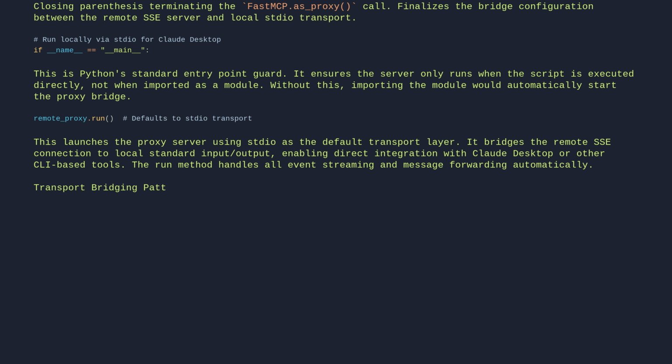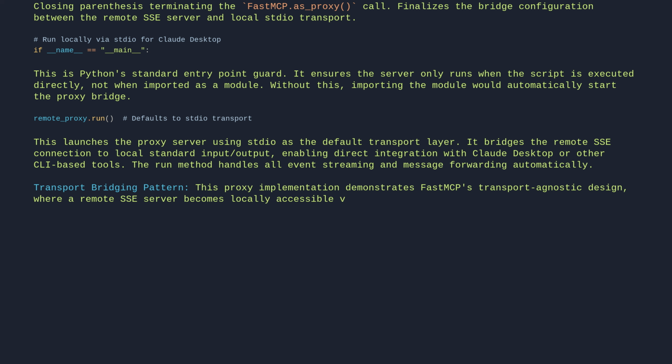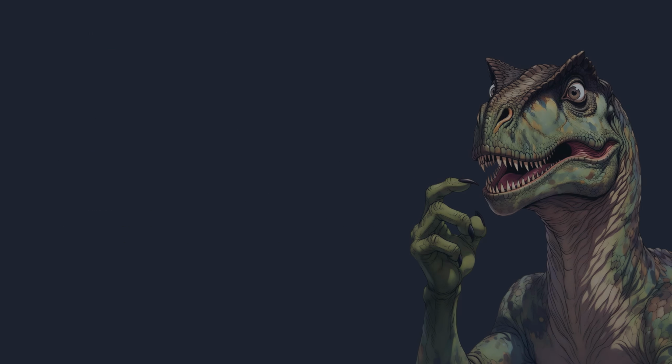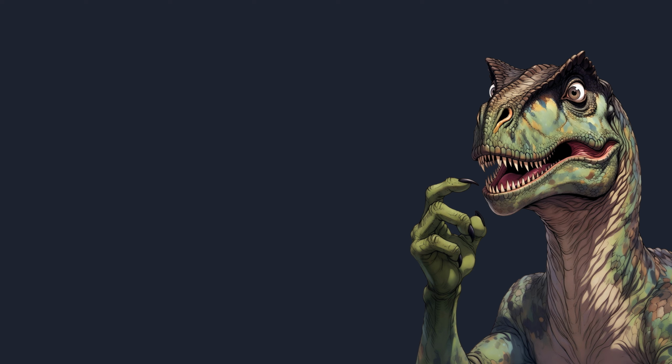Transport bridging pattern. This proxy implementation demonstrates FastMCP's transport-agnostic design, where a remote SSE server becomes locally accessible via stdio without modifying the backend. The proxy name is purely organizational and doesn't affect routing or functionality. A single line of code bridges entirely different transport protocols while preserving all MCP features. The bridge that carries everything becomes invisible to what it carries.